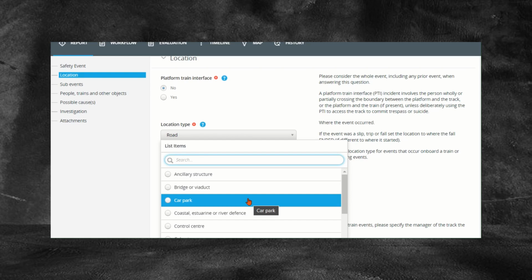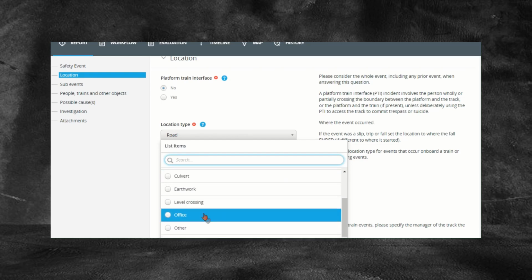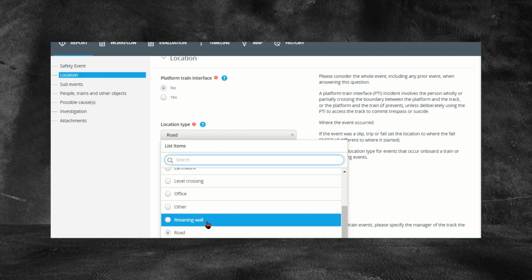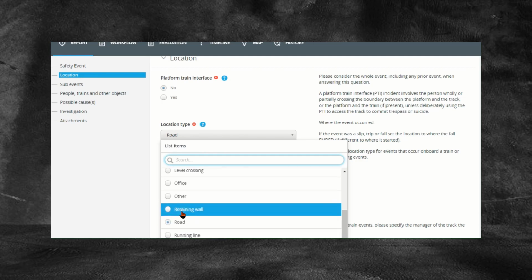So this is for ones that aren't necessarily related to station operations. So car park, we also have offices for workforce injured in offices. And there is other, which you can select if there is nothing available on the list and it's somewhere that isn't on the main railway infrastructure. And then finally, we have road.